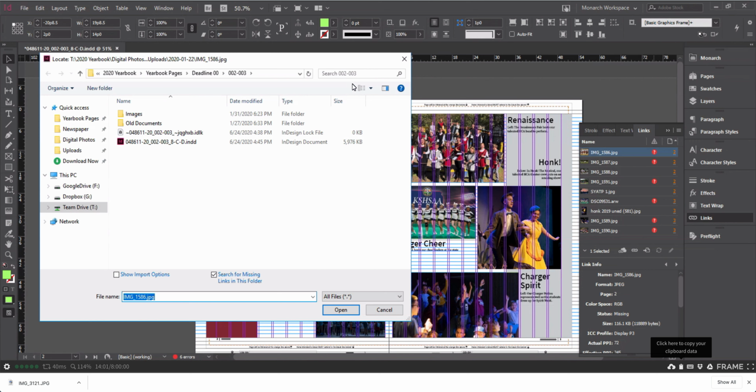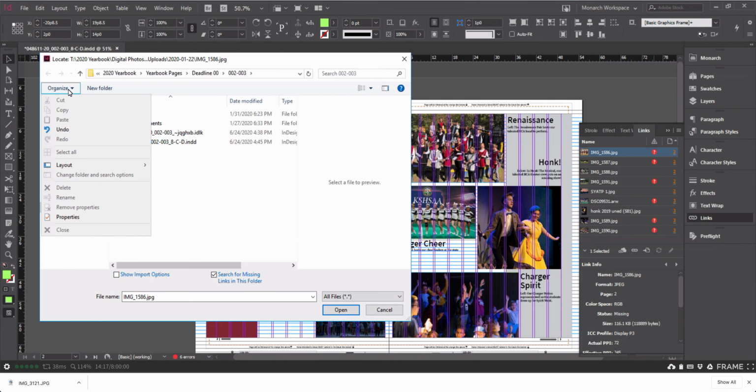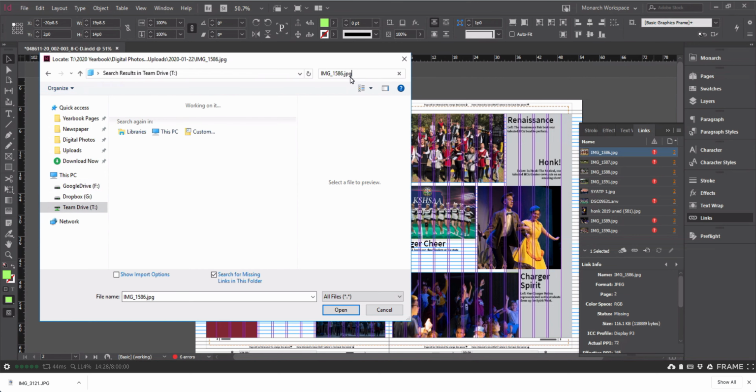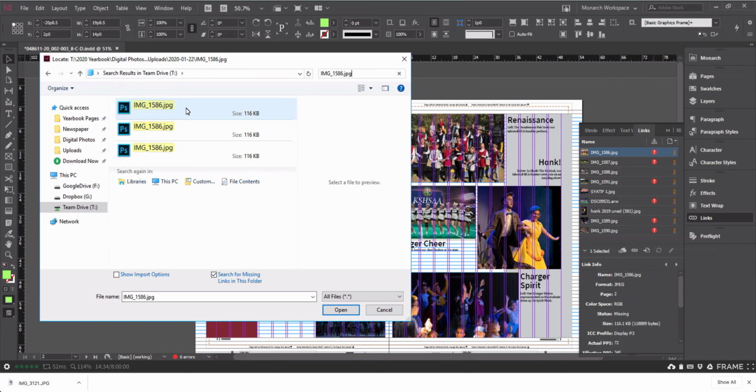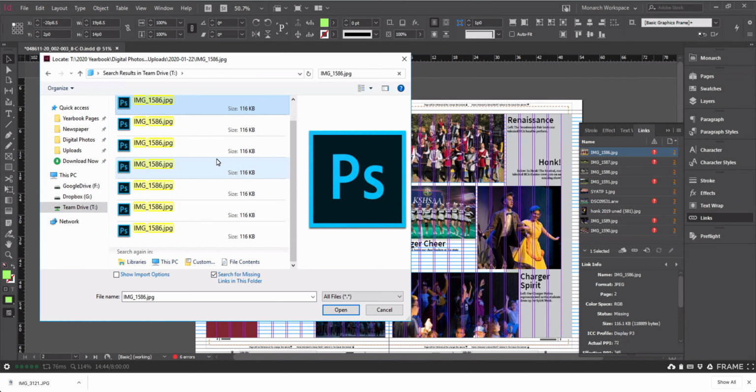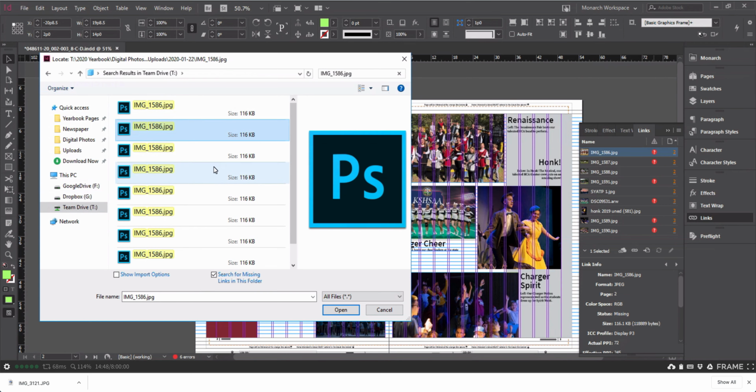And then I'm going to go up here and actually, let's see here. I'm going to go team drive, main. I'm going to search the team drive for that file. Enter. Working on it. Found it. Okay. A couple of different versions. They're coming up. Oh, my word. There are a lot of this photo in here.